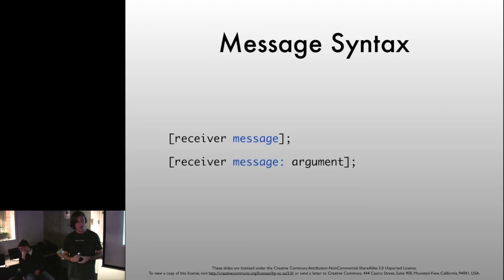This is an example of a one-parameter method in Objective-C. So again, we start with the left square bracket. The next thing is the receiver, the object that we're sending the message to. Then, this is where people really get tripped up, when you have parameters to messages. So again, you have the text of the message, followed by a colon, indicating that the next thing is going to be a parameter, and then the actual parameter that you want to pass in. I'll have some more concrete examples later.